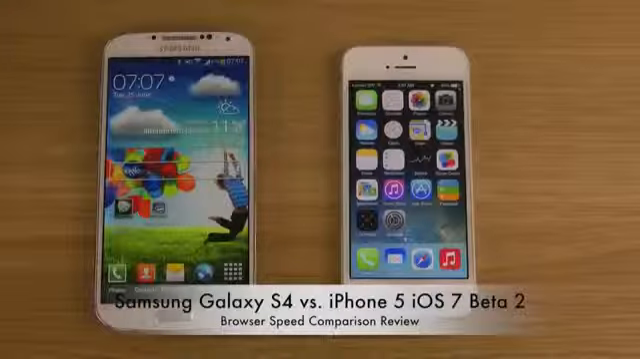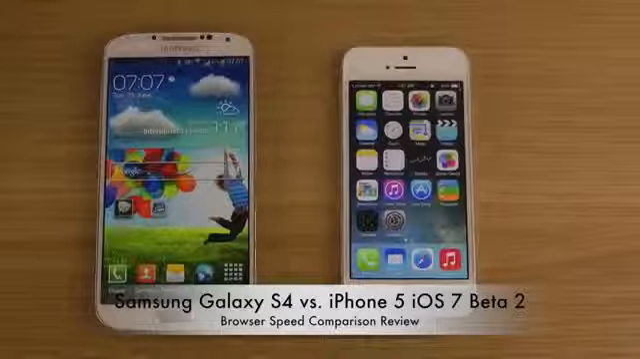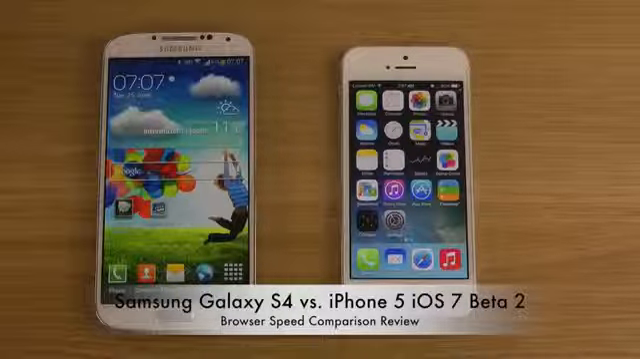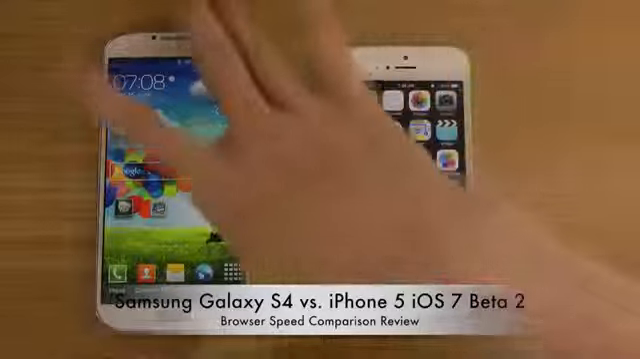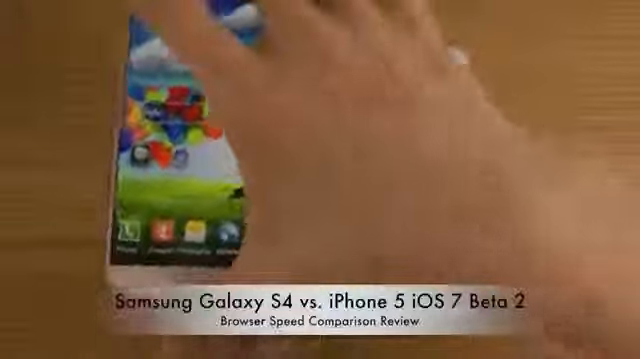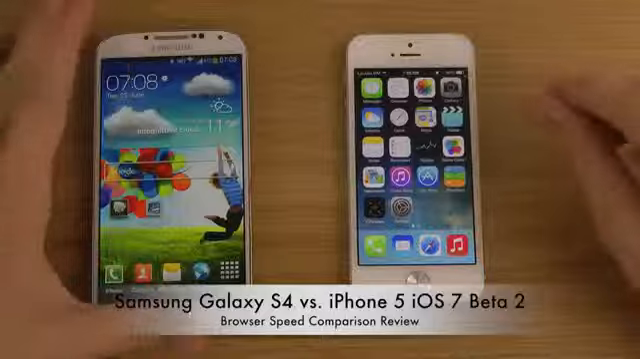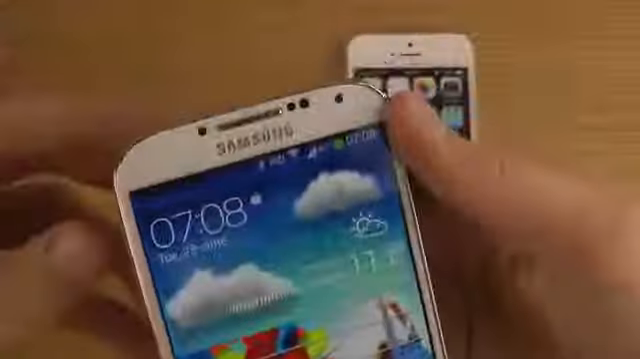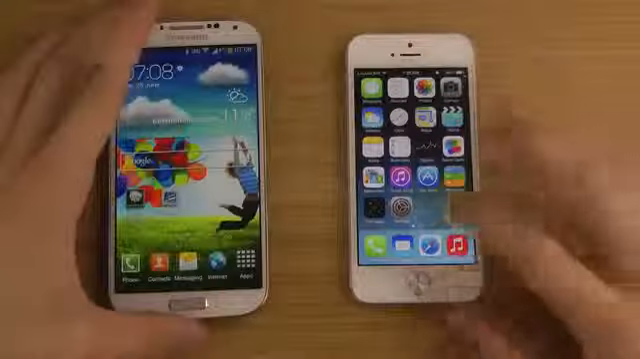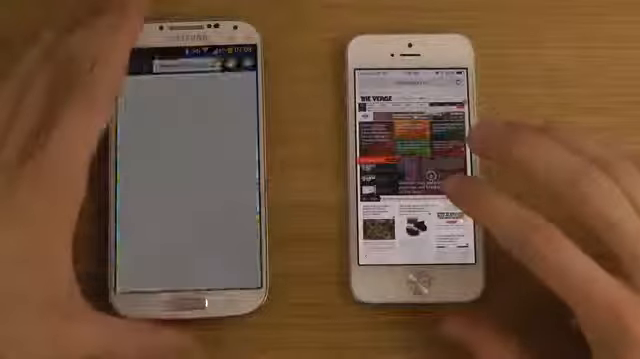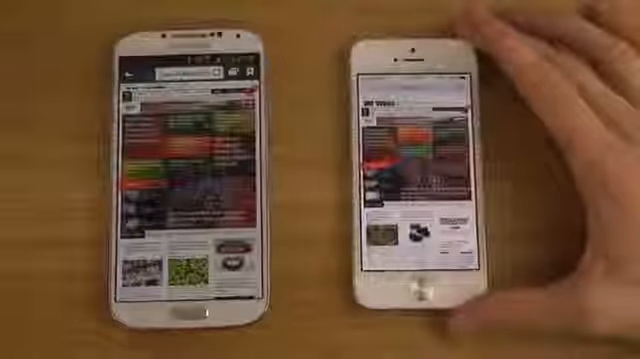Hey guys, so today I want to make a quick little video here where we will be comparing the iPhone 5's iOS 7 Beta 2 update in the browser versus the Galaxy S4 having Android 4.2.2 installed, as it comes along with the latest update. You can see up here that it's faded, so it's the latest good stuff. So we'll be pumping up the browser here, and we do have the Verge website up and running.